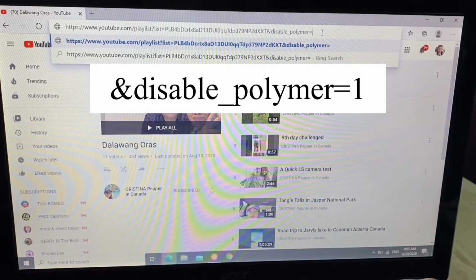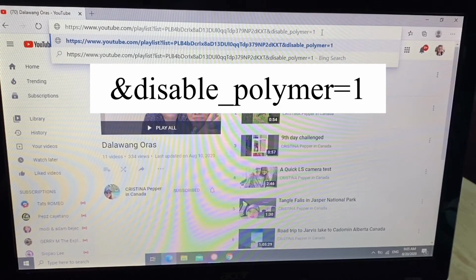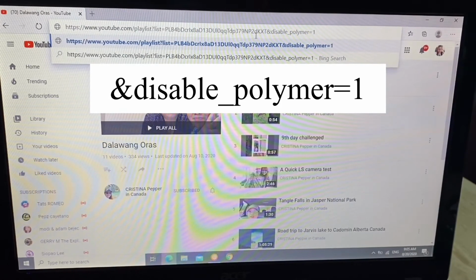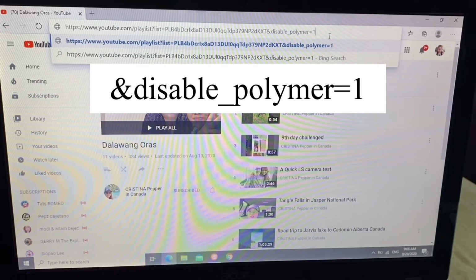Equals 1. That's the exact word, letter, and symbol that you're going to add at the end of the link: disable underscore polymer equals 1. And then press enter.